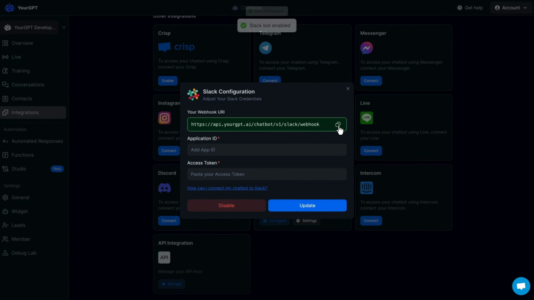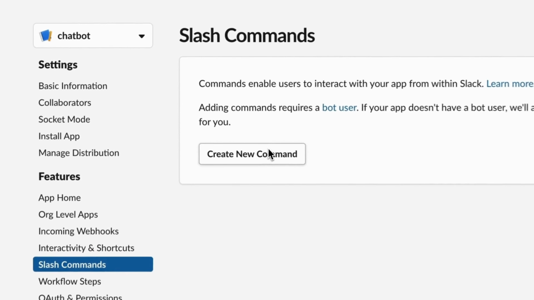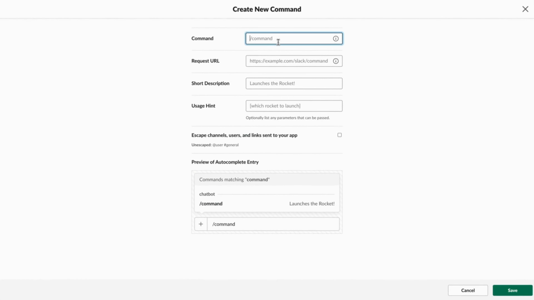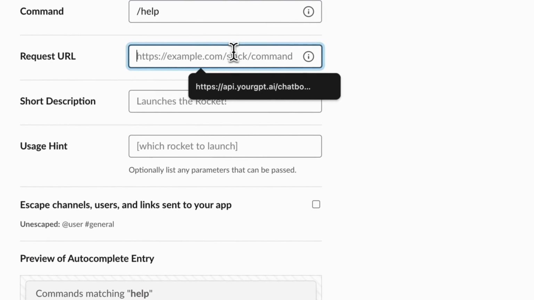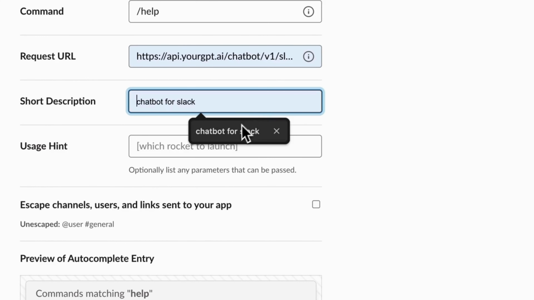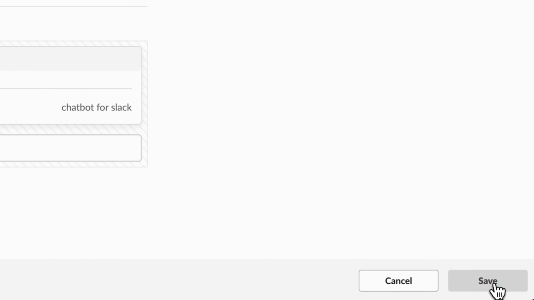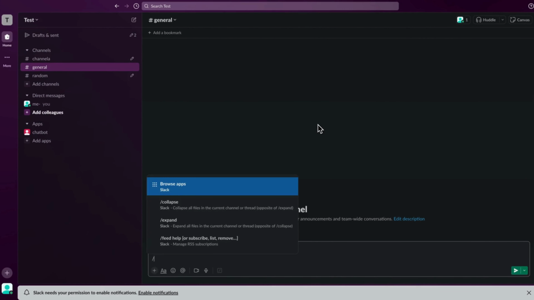From here, copy the webhook. Go to the Slack API dashboard and create a new slash command. Click to create a new command. Add a command name. I'll call it help. Paste the webhook in the request URL and add a short description. Now click on the Save button and go to the Slack app to test the integration.